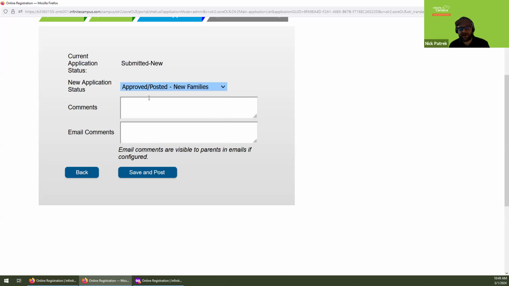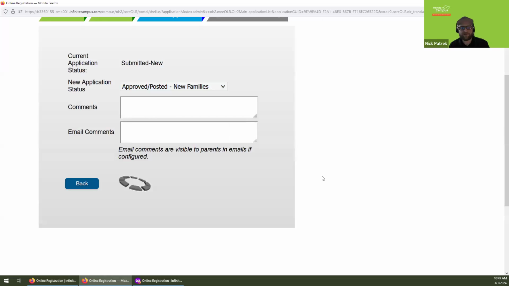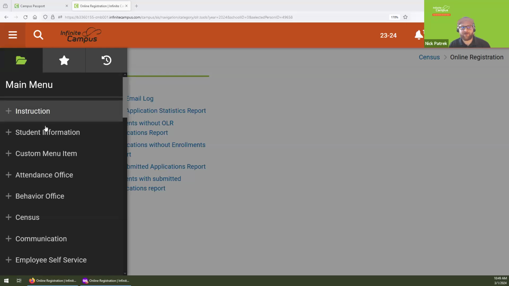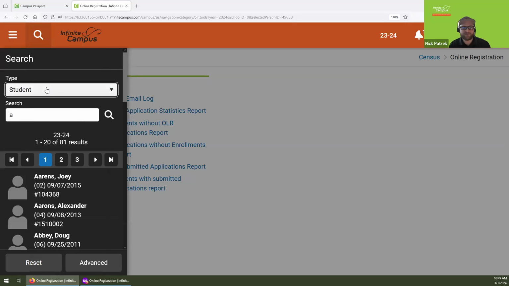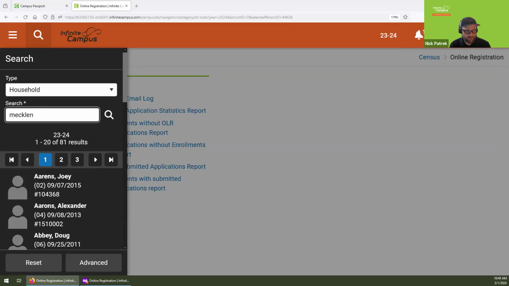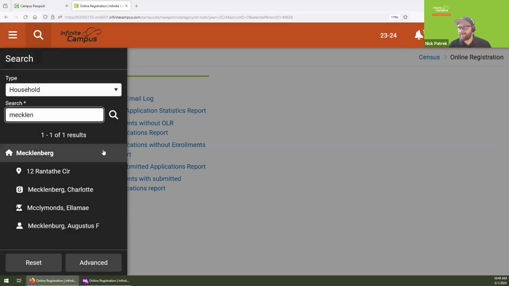Because when we do that to an approved status, that is when that data makes its way into Infinite Campus. So save and post. It's thinking in the background. Excellent. It's been approved. It's been pulled in. I just want to show you quick what happened in the background there. So now when I do a search for the Mecklenburg household, there you go. When I hit submit and approve and post, it automatically did all of this for me already.